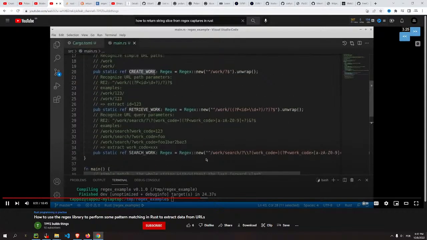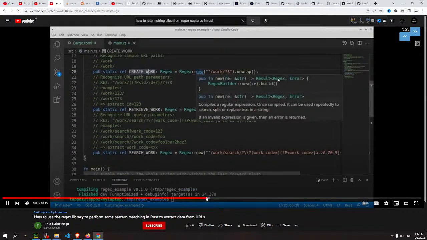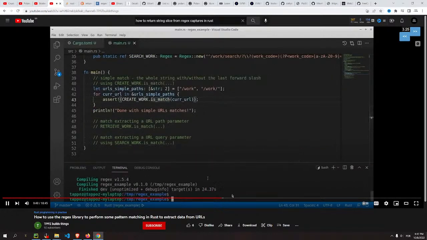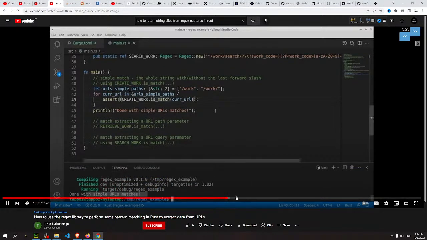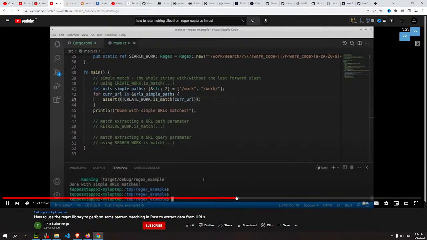So here we define a regex with Regex::new, which gets back a regex instance that we can use later. Okay, so let's see if this works by invoking our program with cargo run. Okay, so we are done with simple URL matches and expressions. As you can see, now this is going to fail.